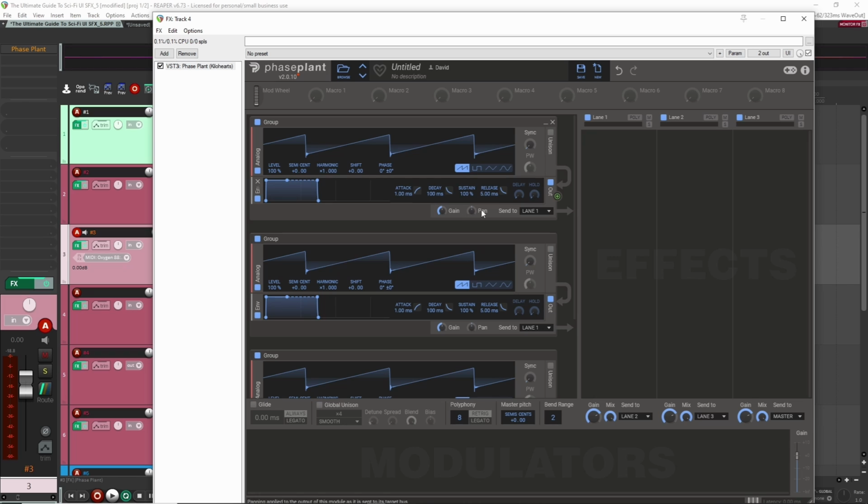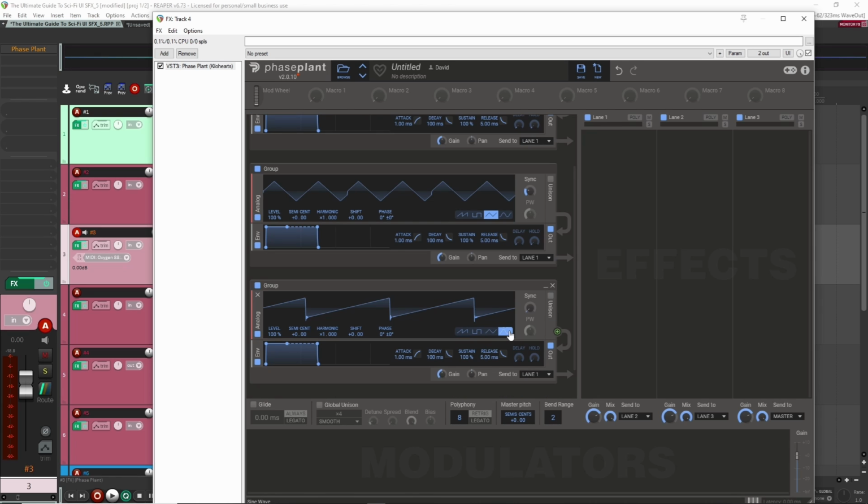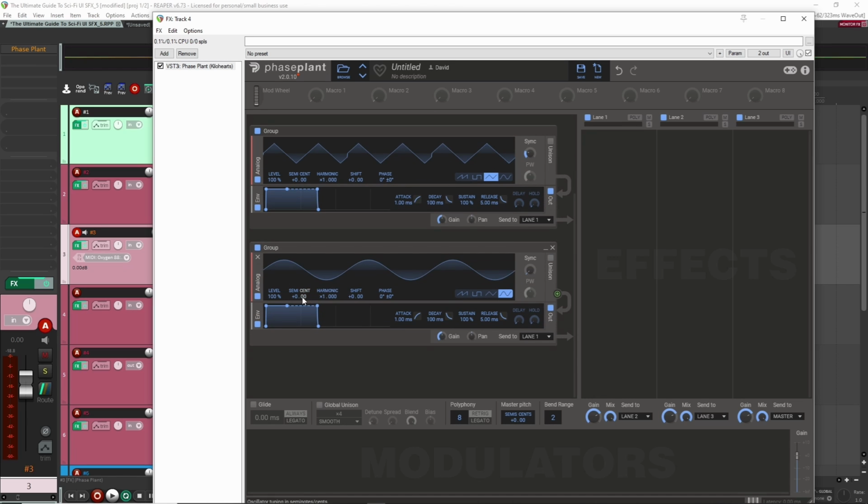Okay, and I'm going to make each of these a little bit different. So the first one, maybe I'll make a square wave. Maybe I'll put the sync up a little bit like this. Next one here, maybe we'll do a triangle wave, and let's change this one up a little bit like that. And the bottom one here can be a sine wave, and maybe we'll change the pitch a little bit and bring it up an octave.